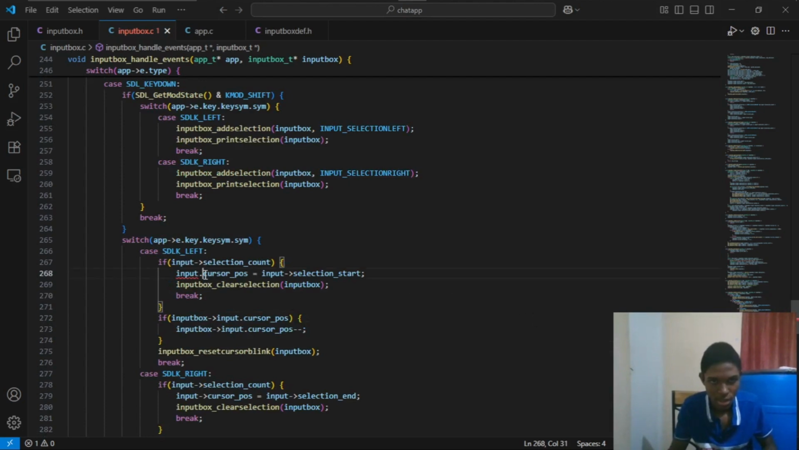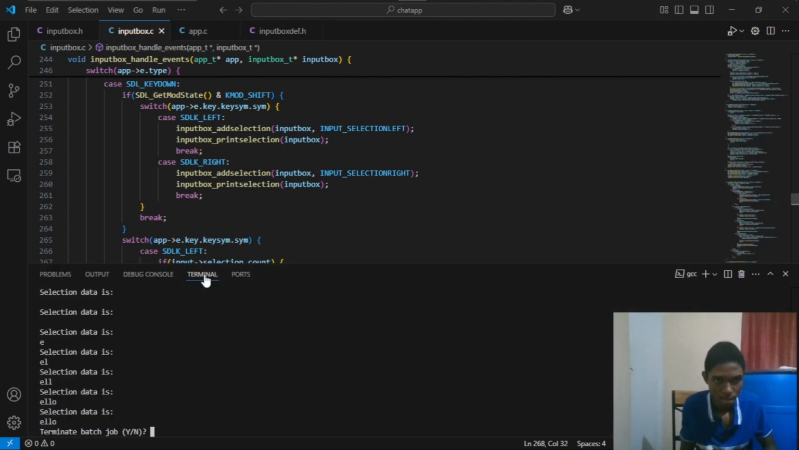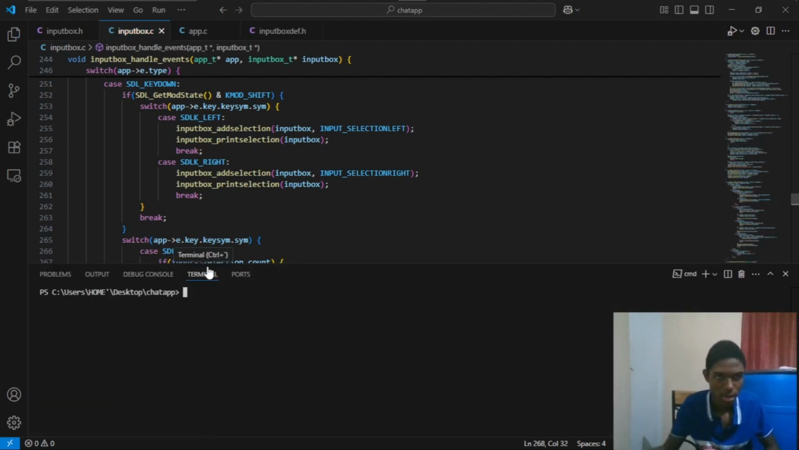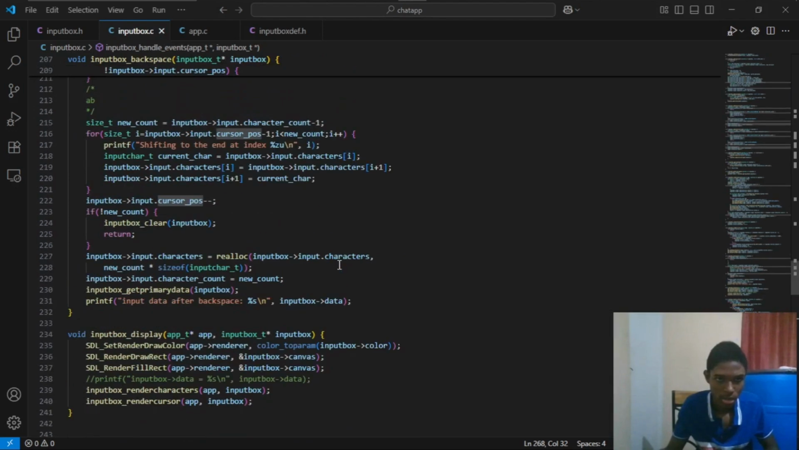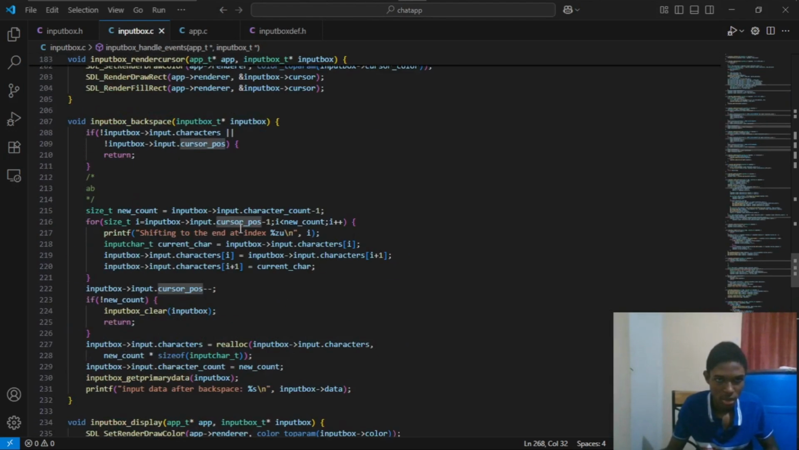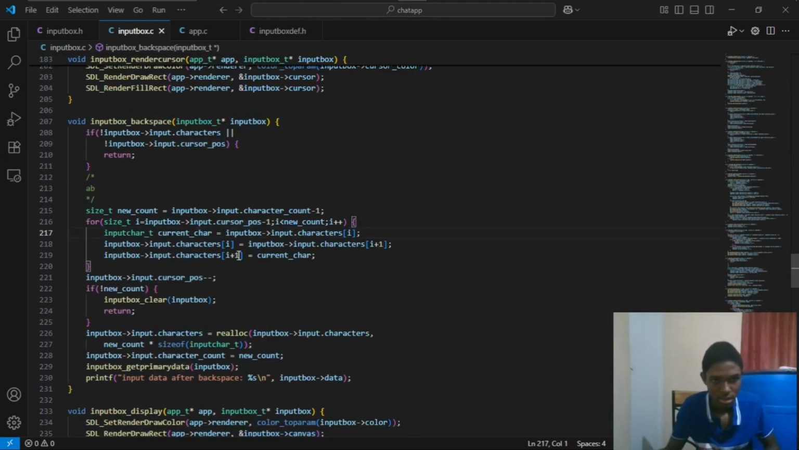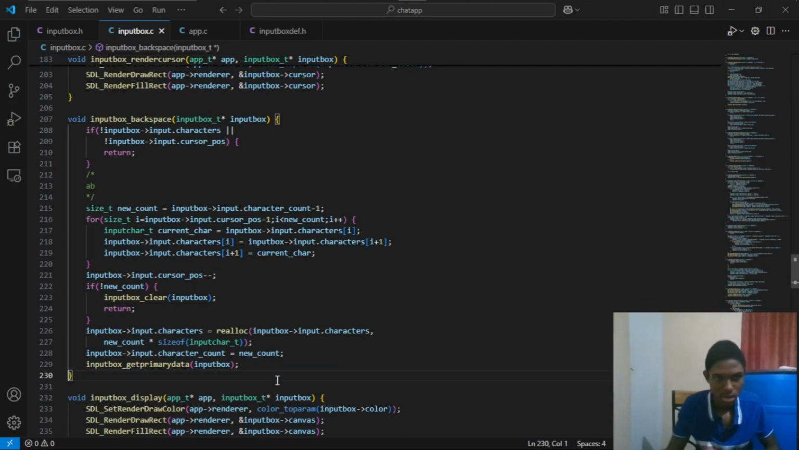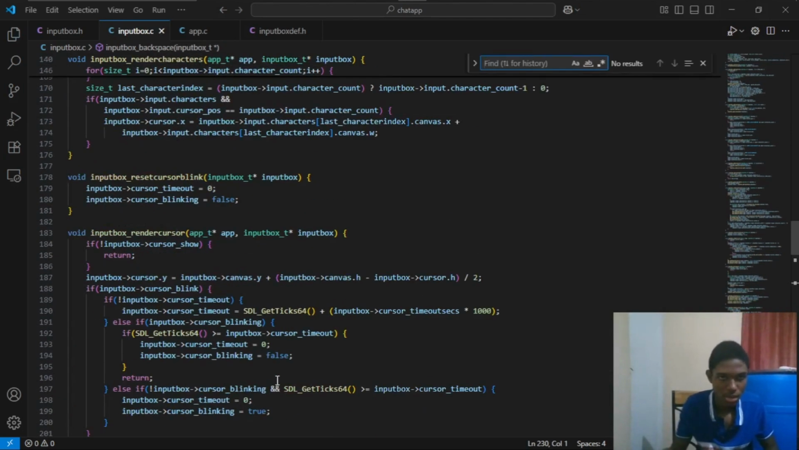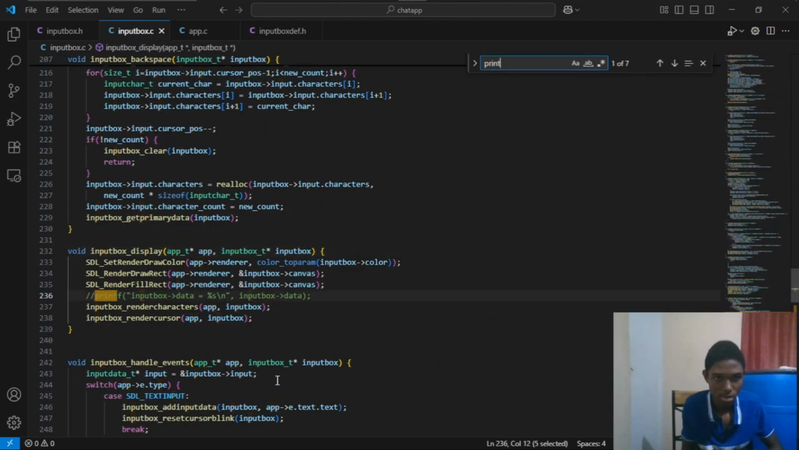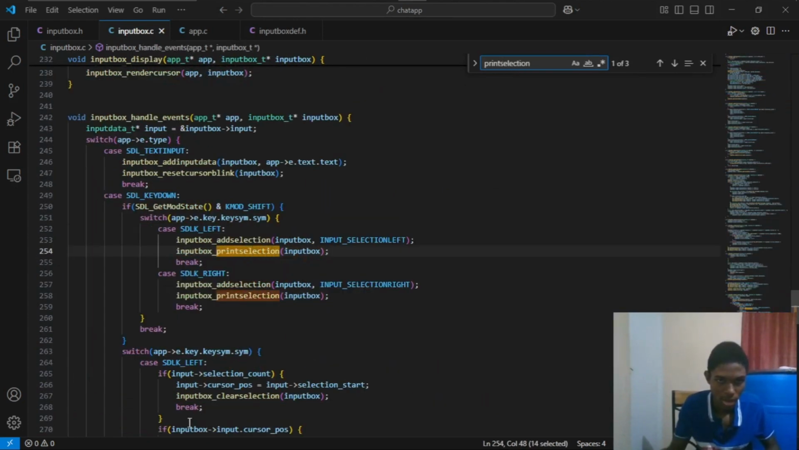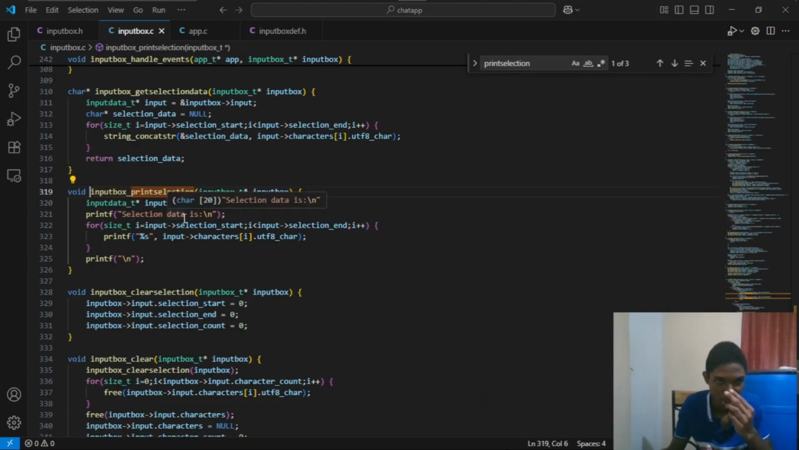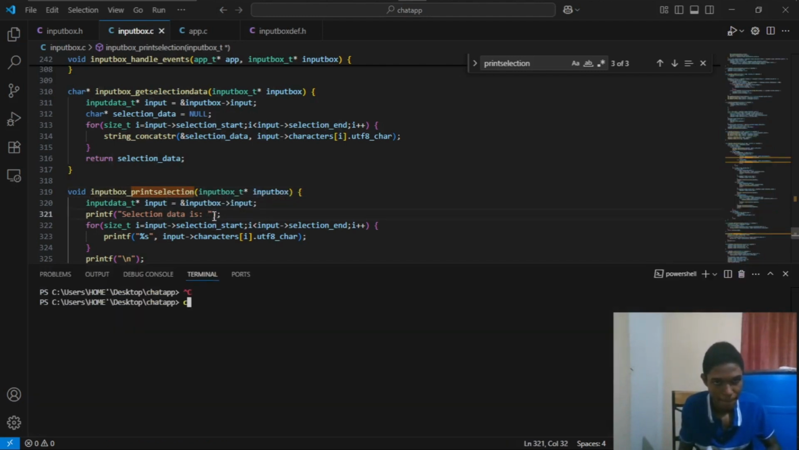We have an error right here. Yeah, this should be our arrow operator. And let's recompile our code. Okay, let's get rid of some of these debugging stuff, guys. These print statements. Let's go in our print selection function, and let's remove this new line here, and let's recompile our code.